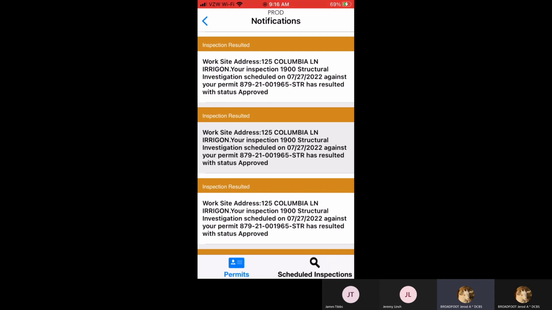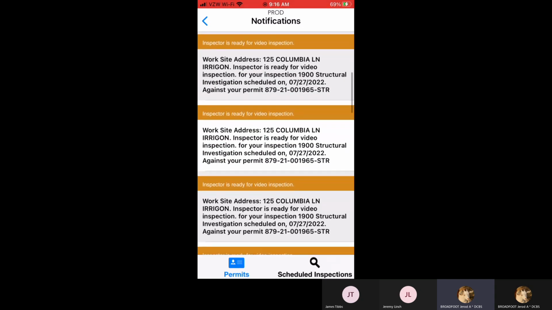The other notifications that you may end up getting could be, and let me go down here. So you see the top one now says inspector is ready for video inspection. Inspectors have the ability to manually send you these push notifications, and that way your phone actually buzzes or rings if you have it set to do that. If you have it on silent completely, it's not going to do it, obviously. But if you have those notification settings set correctly, you'll get a buzz or a ding or whatever sound you have set on your device that you're getting these.